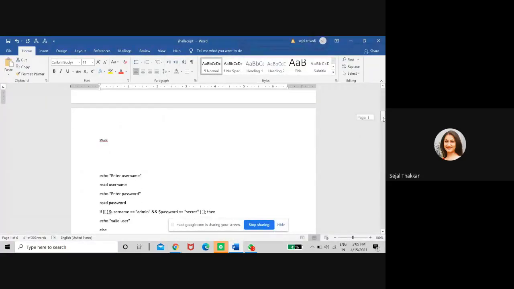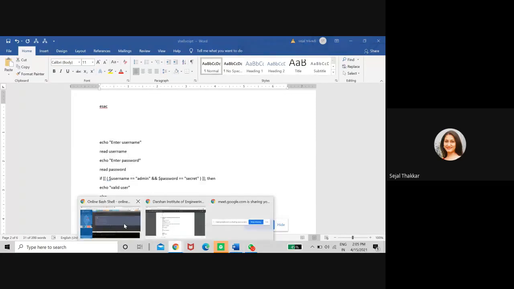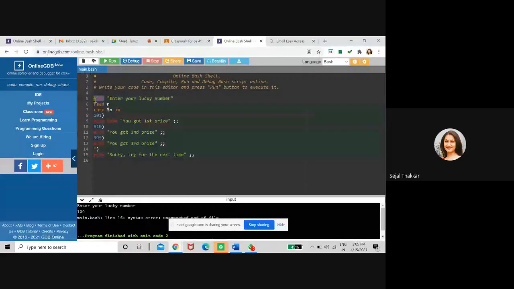Now this is the AND operator; and, or, not, I have already explained to you. This is nothing but a simple username. You are entering and printing the username by using echo. Read username means you are scanning through the keyboard. Password, echo enter password. After entering, you read the password. Here in the if condition, you are checking if username is equal to Edwin and, if both the conditions are true, password is equal to secret, then echo valid user, else echo invalid user, fi. So this is the use of the simple AND operator. When both the conditions are true, you can get the output.